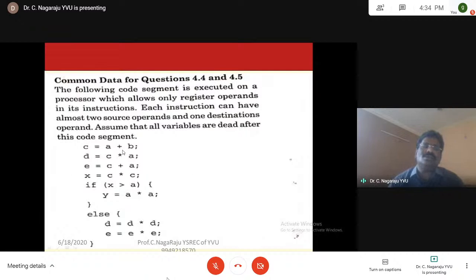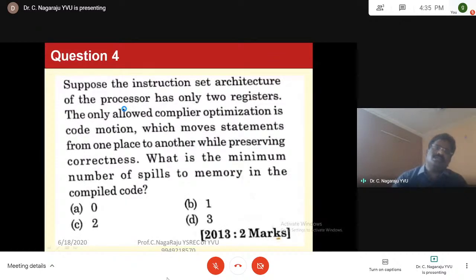You see that C is equal to A plus B, D is equal to C into A, E is equal to C plus A, X is equal to C into C. If X greater than A, Y is equal to A into A, else D is equal to D into D and E is equal to E into A. This is the code, right? But here it is only register operands in this instruction. That means for processing they are using registers. One instruction and two registers they are using. So first you understand the question based on this one.